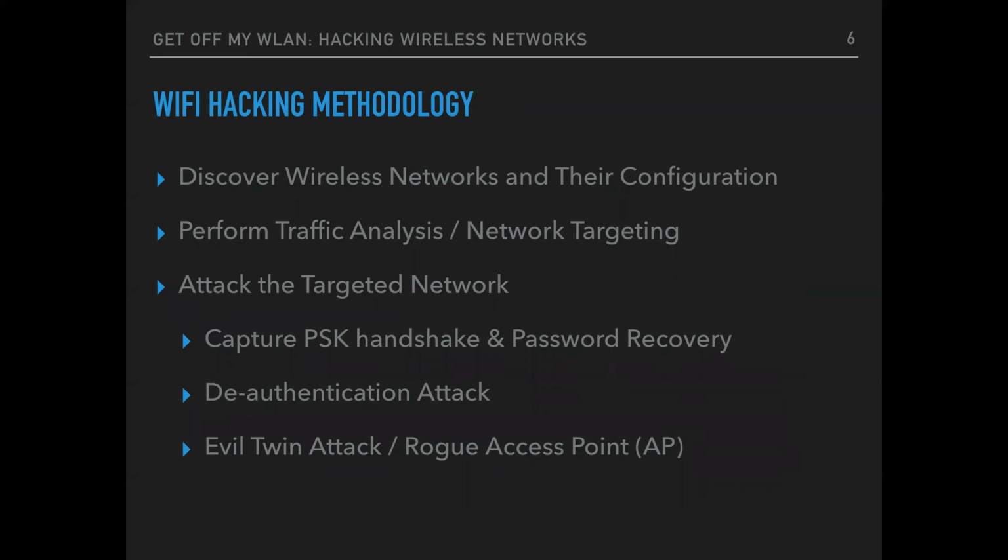There are a few different kinds of wireless network attacks that we can perform depending on the way the network was configured. With a pre-shared key configuration, we can capture the four-way handshake and potentially recover the pre-shared key or password of that network. We can also perform a deauthentication attack to help speed up this process of capturing the four-way handshake if we can't capture it in other ways. And there are also evil twin attacks and rogue access points that can be used to attack enterprise networks or networks with more advanced configurations, where a fake access point is created to assist in a man-in-the-middle attack.